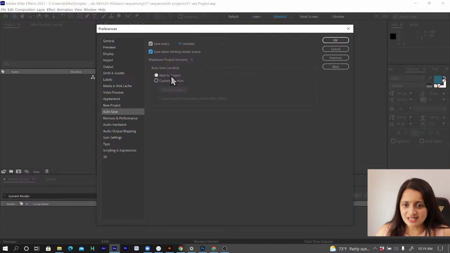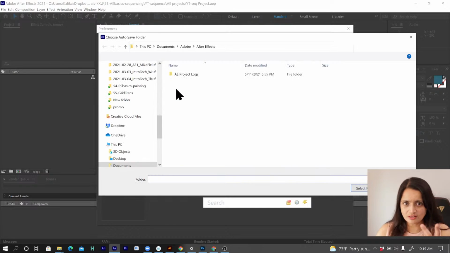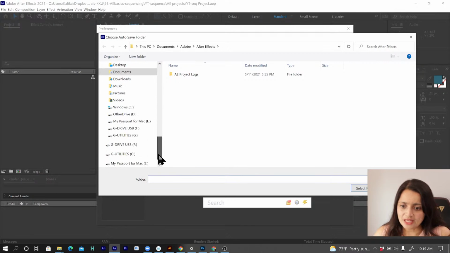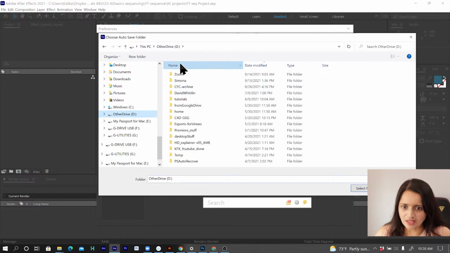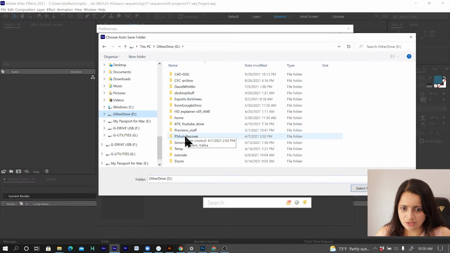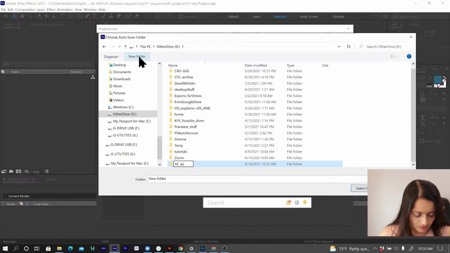I like to auto-save next to the project, but what some people like to do is save it to a custom location. Now, I think this is actually kind of a smart idea because supposing your main drive fails, at least your project files are saved externally. They're saved somewhere else. So you could do custom location, and I have 2 hard drives on this laptop. I have a C drive and a D drive. So I would probably save it into my D drive, and then I have a folder in here sometimes called Premiere Stuff, so maybe I'll do one called AE Autosaves.